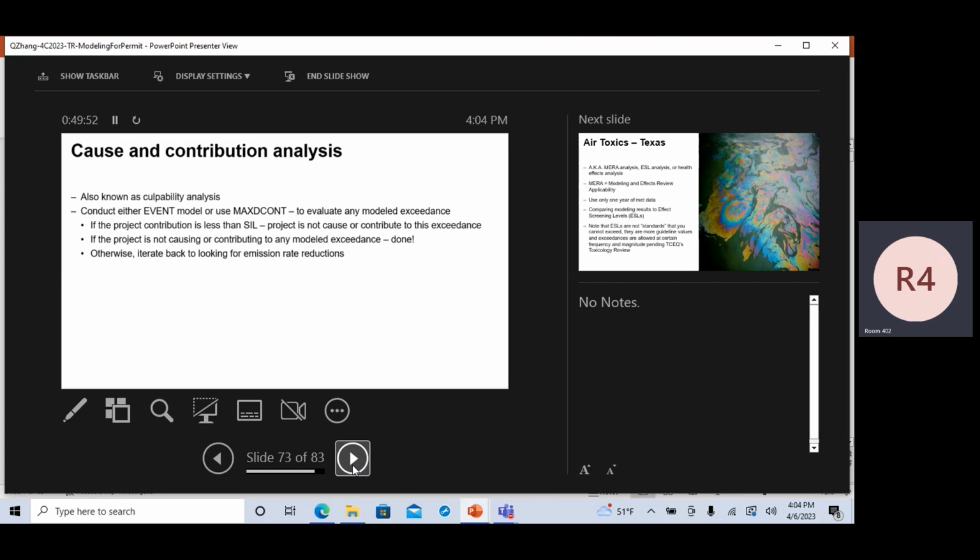However, it's not exceeding at every hour. It has maybe different times. So what you need to do is find out, on that exceeding time, for example, on a certain hour it's exceeding NAAQS or exceeding PSD increment, however your project on that hour is not over the significant level.